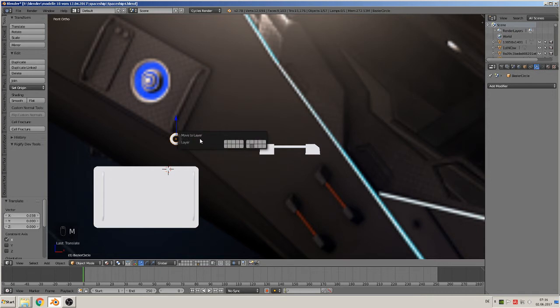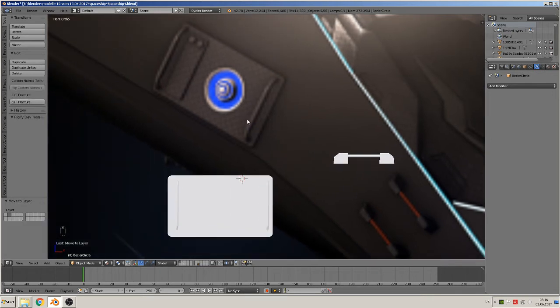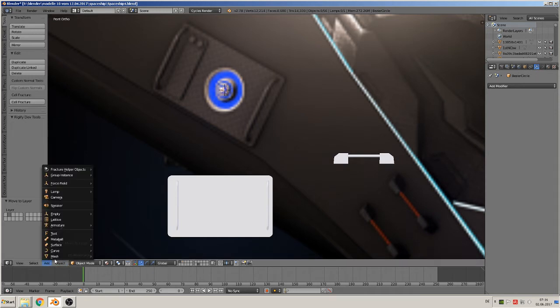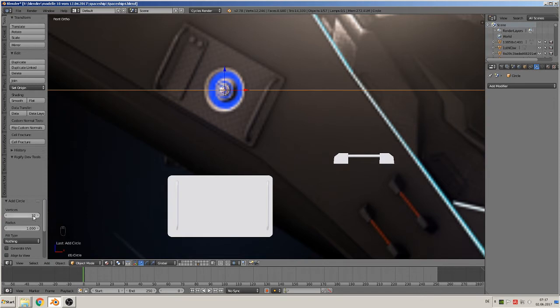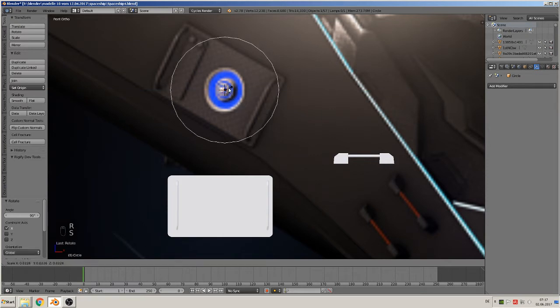So we move that to the second layer. We don't need it on the first layer here. So that's okay. Now we make that one here. So we add mesh circle. We take 24. We rotate X 90 degrees. Scale down to that size.